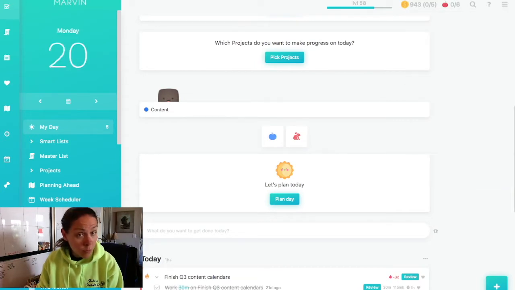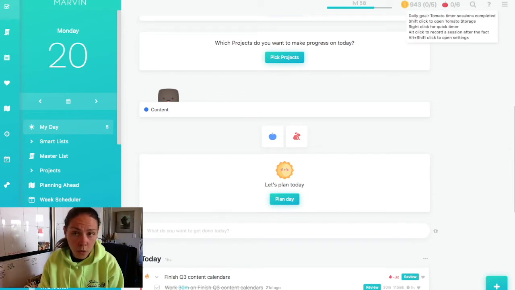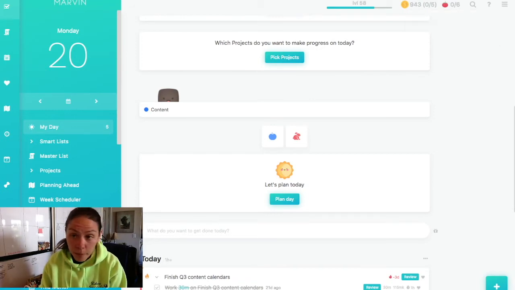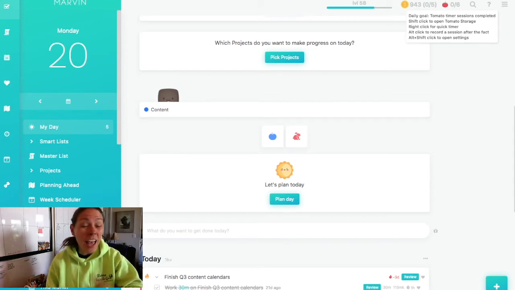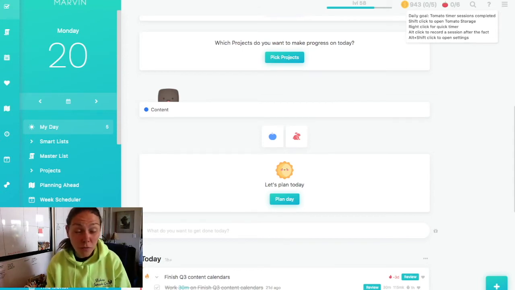So option number one. Option number two is this little one on the upper right-hand corner up here. Let's see, here's all the options. As you can see, they should be popping up. If not, you can shift click to open the tomato storage, right click for a quick timer, alt click to record a session after the fact, which is one of the few apps I've seen that allows that, and then alt shift click to open settings.